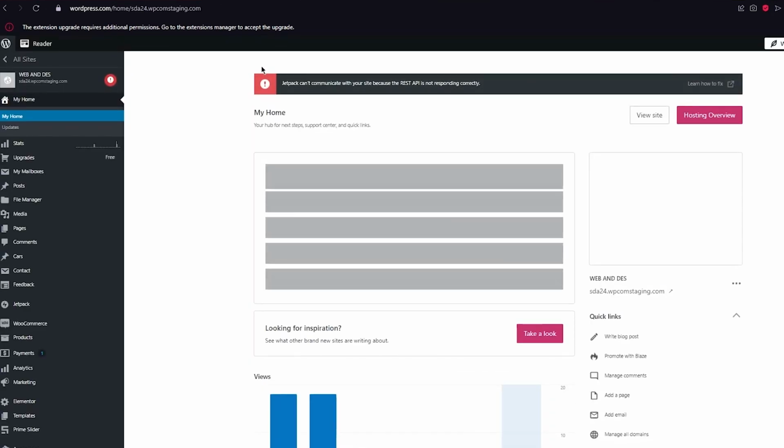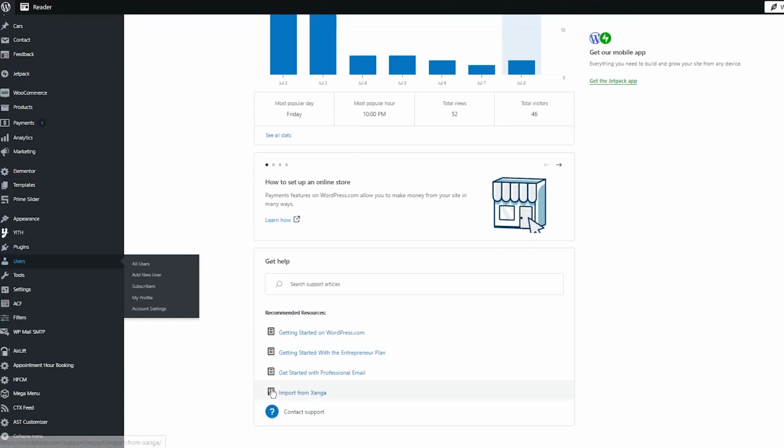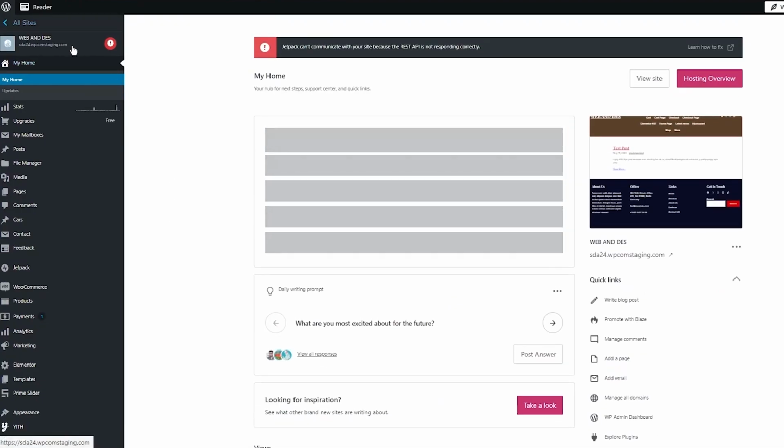And once this properly loads up for me, we are going to come to this section. Now it says what you're going to want to do is go into your site's settings. Okay. So here we have my site.